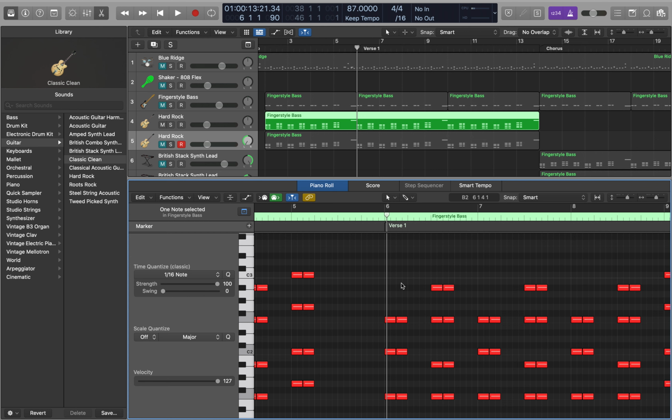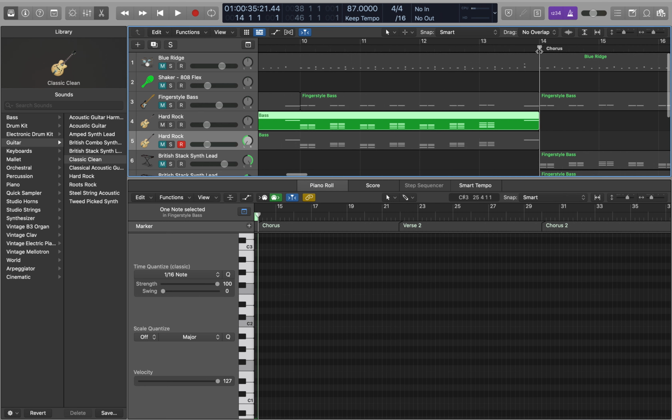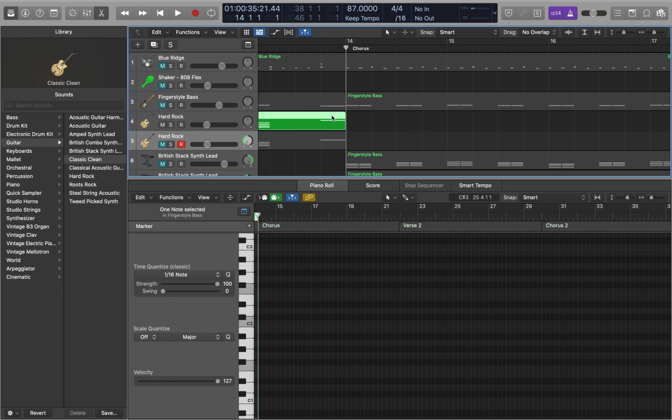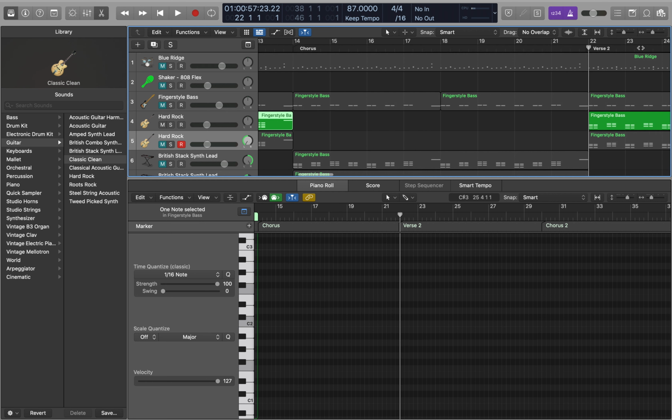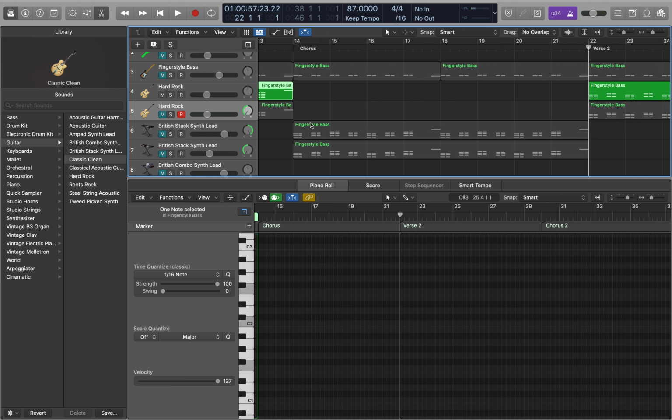So what I'm going to do next, after I've made sure all my notes are correct for guitar, is I'm going to go to the chorus, which is right here, measure 14. I'm going to select this track and Command T to trim it. Then I'm going to go to measure 22 and then select the track again, Command T. Okay. Then I'm going to move that to a new guitar track.